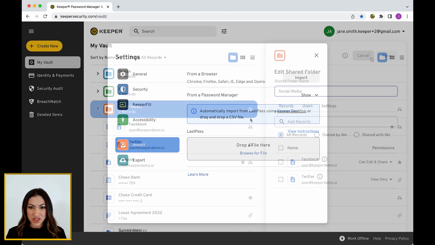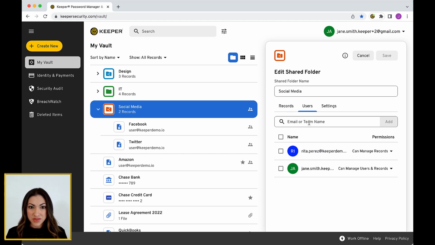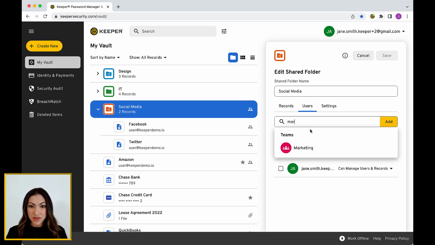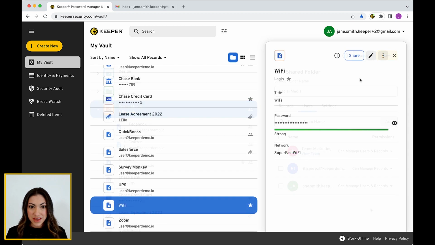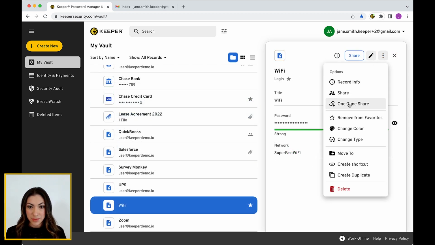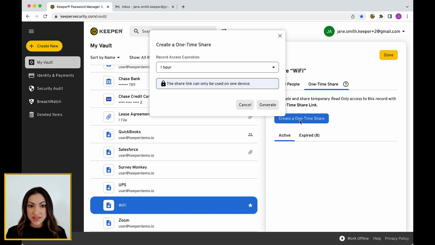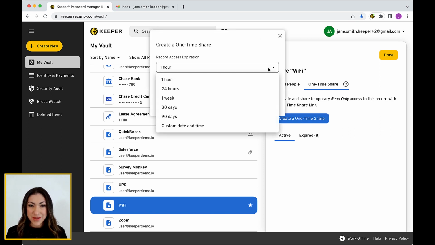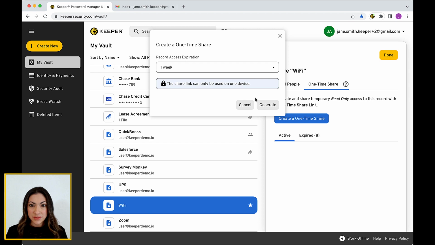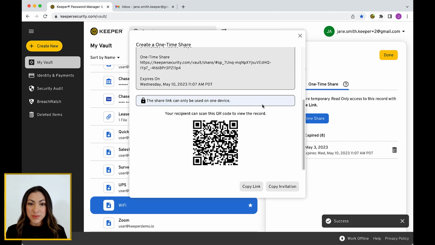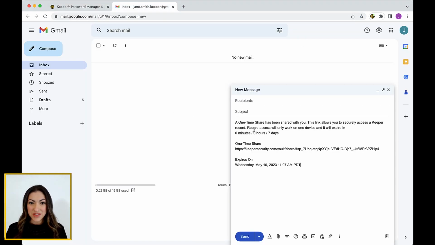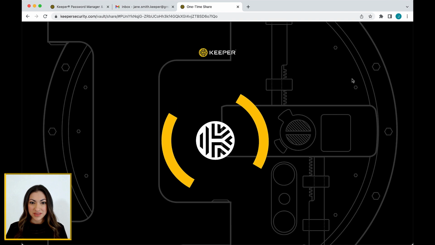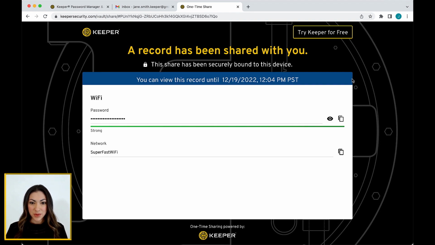With Keeper, you can share both records and folders with other users and teams directly, vault to vault, using strong encryption. What if you want to share a record with someone who doesn't have a Keeper account? Keeper One-Time Share provides time-limited, secure sharing of records with anyone, even if they don't have a Keeper account. One-Time Share is the most secure way to send confidential information to vendors, business partners, freelancers, and anyone else outside of your organization without exposing sensitive information over email or text messages.